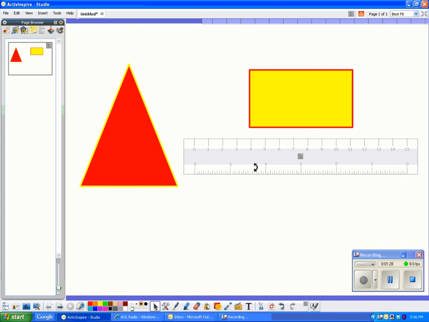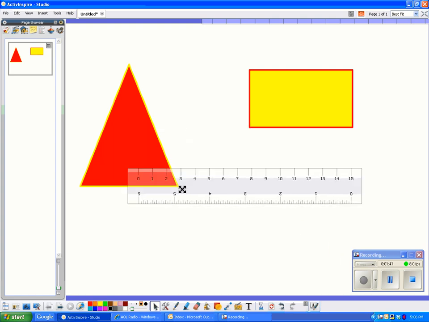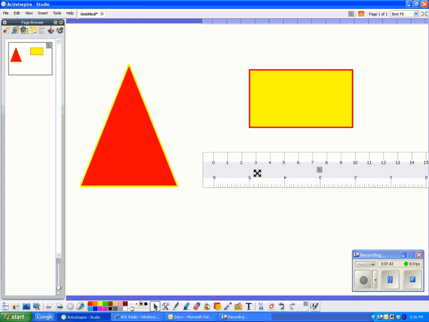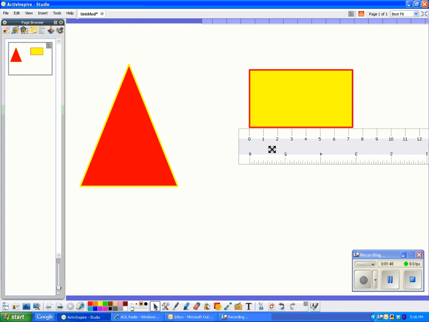Right now you notice the ruler's not in a good spot. It's in the middle of the rectangle. When you have the two little cross lines, or intersecting lines, you can move the ruler anywhere you want, as long as you're holding the pen down on the Promethean board. So if I move this up to the rectangle, you can see that this rectangle has a length of about 7 1/4 or 7.25 centimeters.